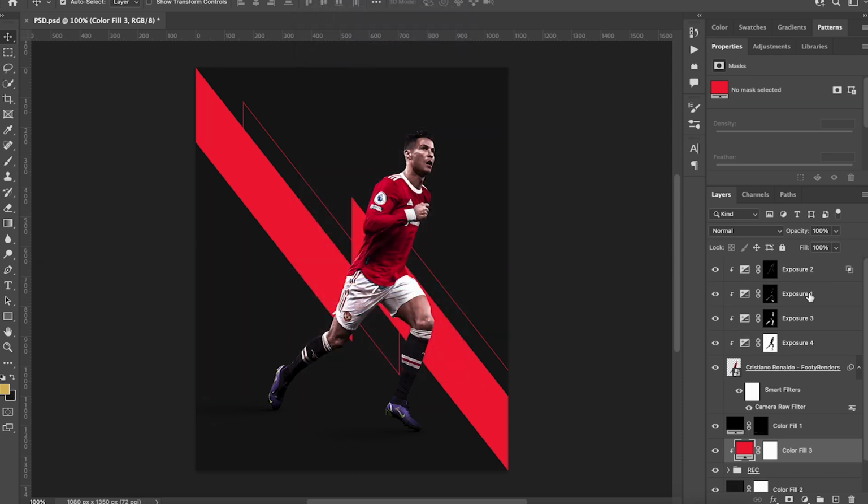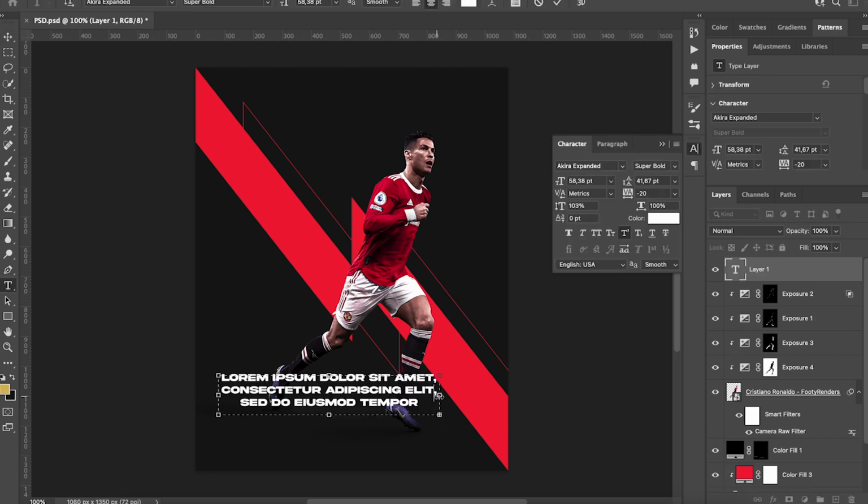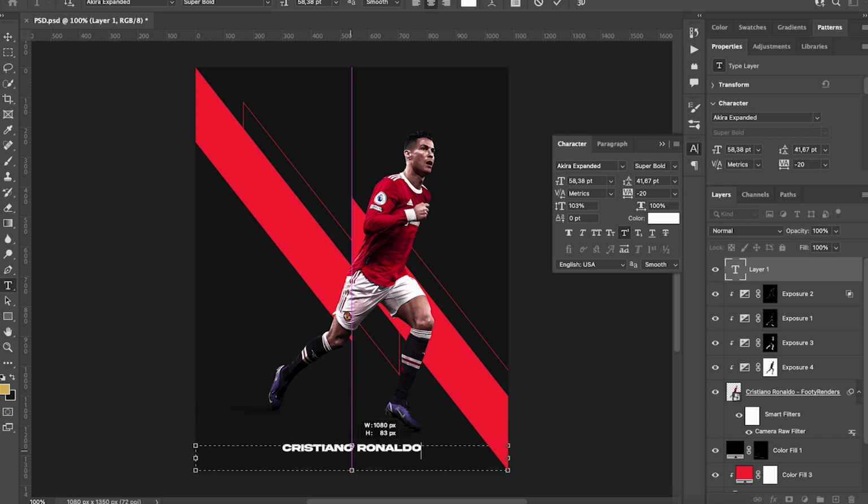Alright, so what we're going to do right now is I kind of want his name to show, so let's just type his name at front of the artwork. Just Cristiano Ronaldo. Let's position it downwards. Something like this should work, I think.